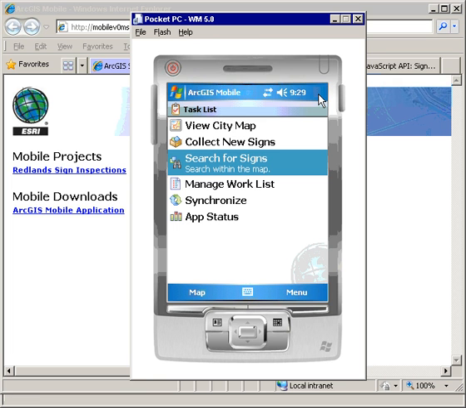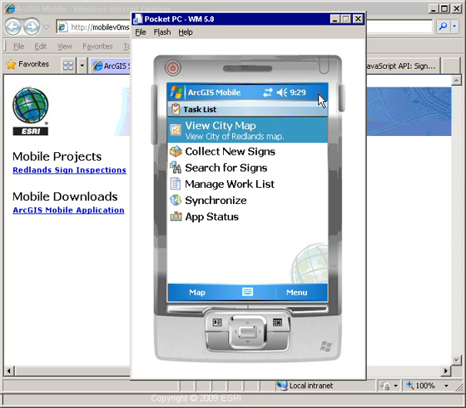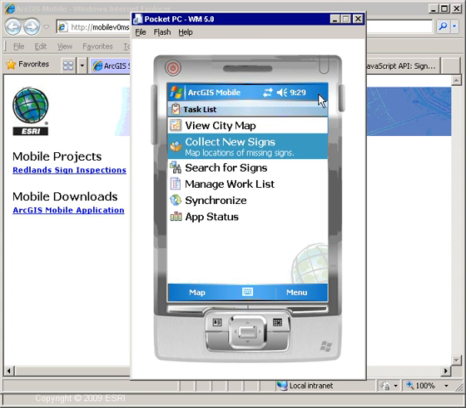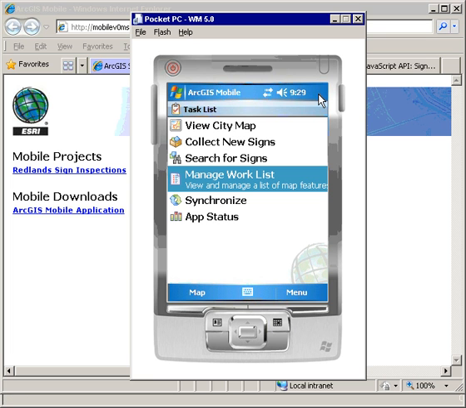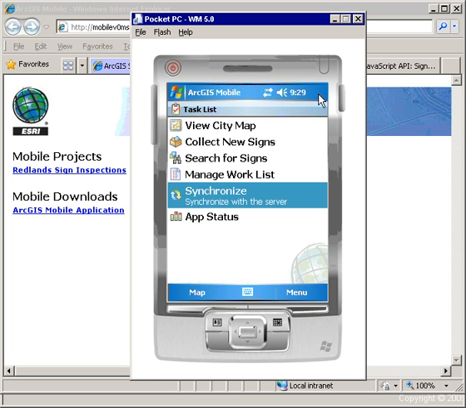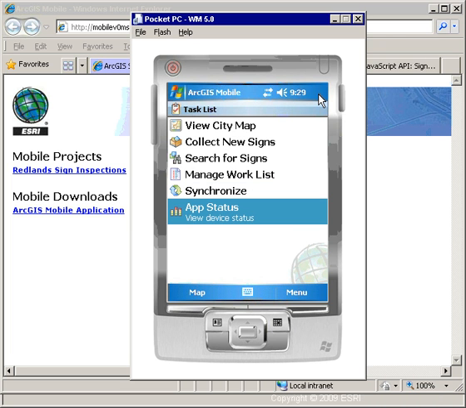So let's take a look at the ArcGIS Mobile application. The application itself is task-based. It's designed to be descriptive and extremely intuitive to use. You can see here we provide a key set of tasks out of the box: the ability to view maps, to collect new features, to search for features within the map, to maintain and manage your own work list on the device, to synchronize and connect with the ArcGIS server, and to view the status of the GPS in the network and other information about the application and your device.